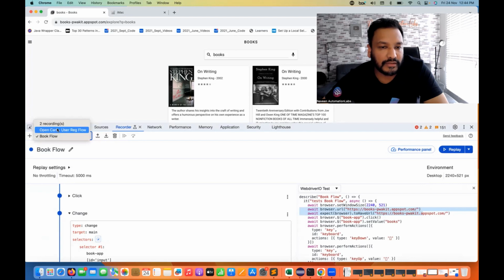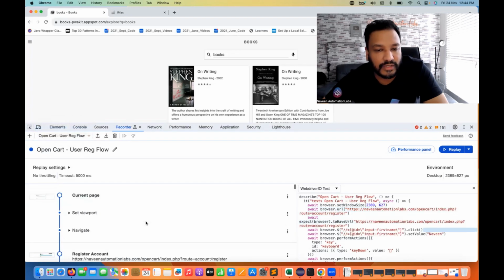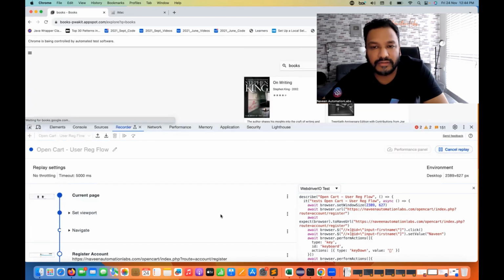Other than that, whatever scripts you have written, all the scripts will be visible here. Okay, open cart and this one. So again, let's go to the open cart, and then you can just quickly run it once again. Let's see if it's really working or not.